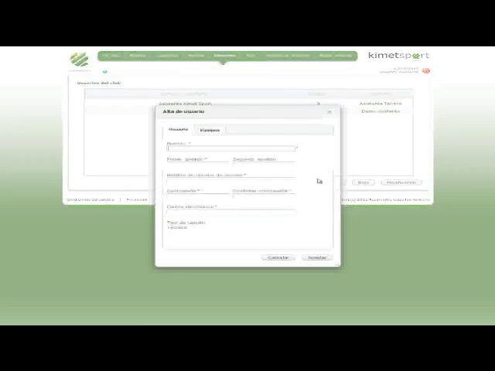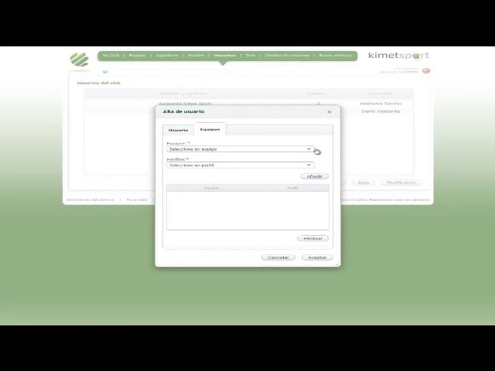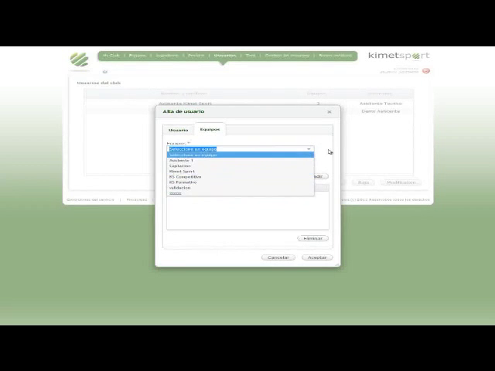In the tab for users, we can add as many tool users as we want and assign them to one or more teams with a certain profile.